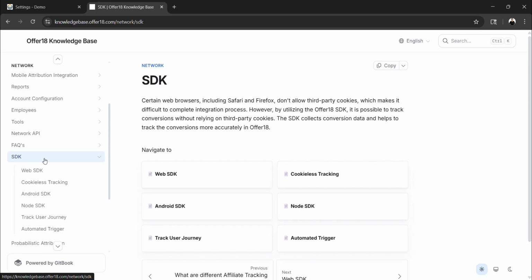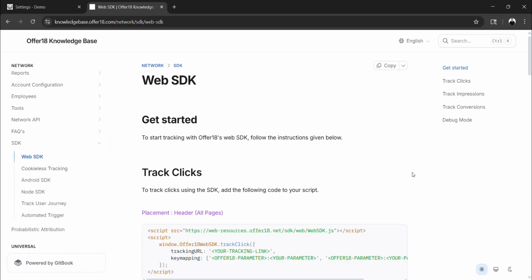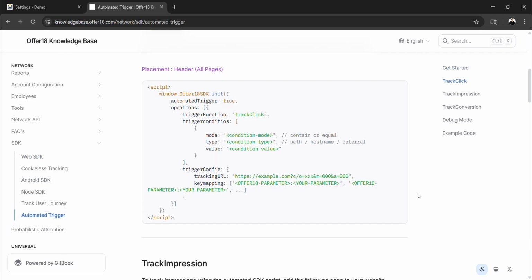As I mentioned earlier, we have SDKs for conversion tracking from the advertiser side. Here is a web SDK. You can easily track the conversions by using this SDK. We also have the automated method in the SDK. With this, you can set the trigger condition based on URL contains, path contains, and host name contains like this. You can also track the user journey with the SDK. Cross-site tracking is also possible with the SDK.